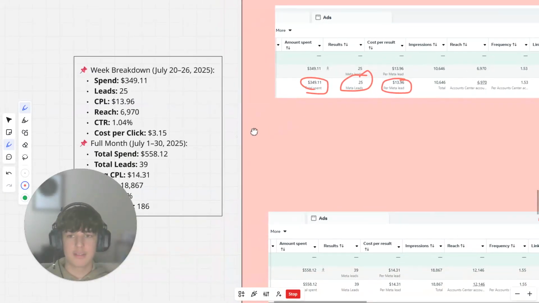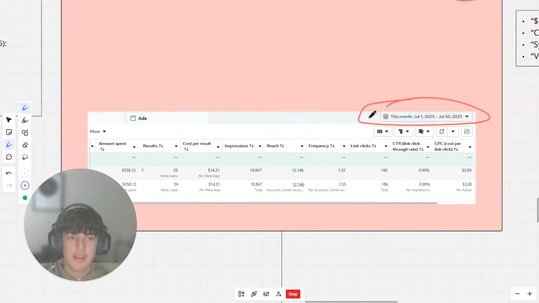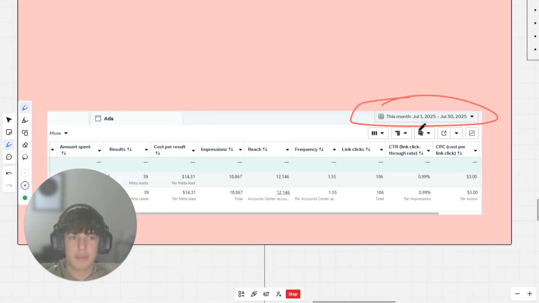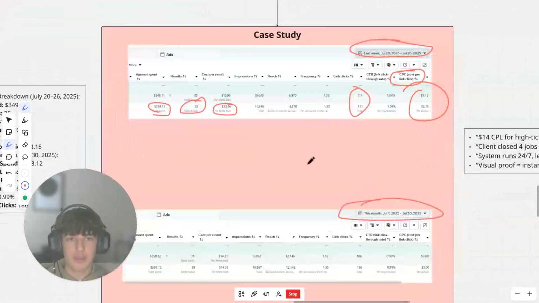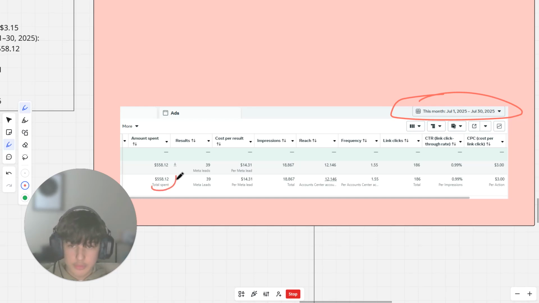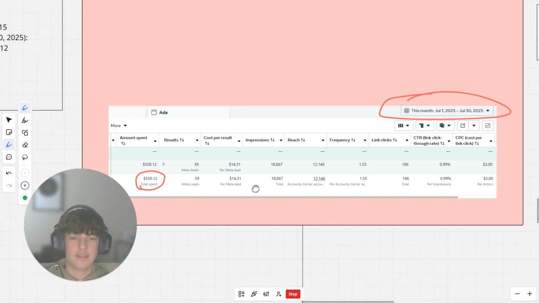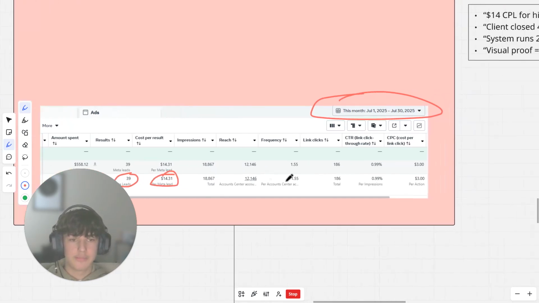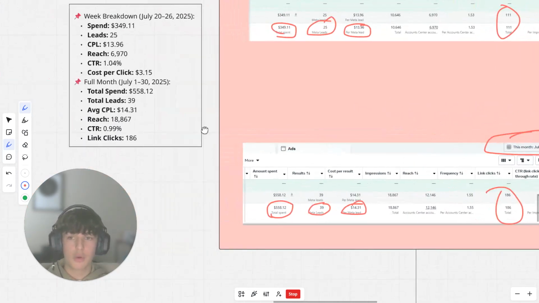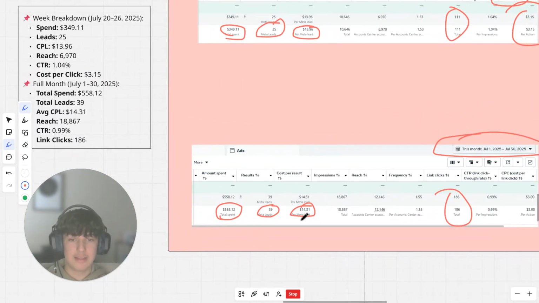Like it's crazy. This is the full month. This isn't 30 days of running the campaign. This is just showing this specific campaign throughout the month. It's only been running for just past a week. You can kind of tell by the results, 25 compared to 39. So it was running for a couple days before this full week. But yeah, so total spent around $558. Got them 39 leads at $14 per lead, 186 link clicks total. Okay, these are great numbers.